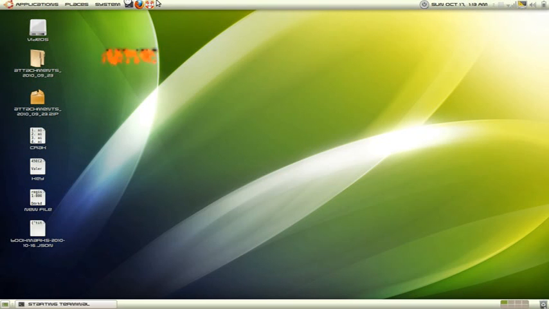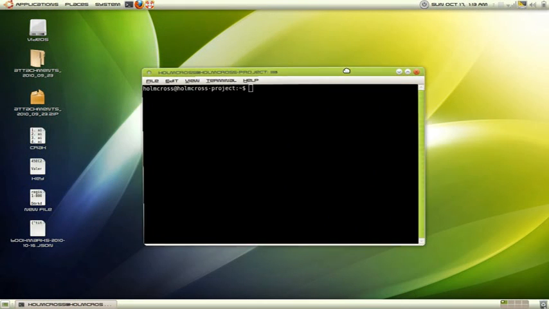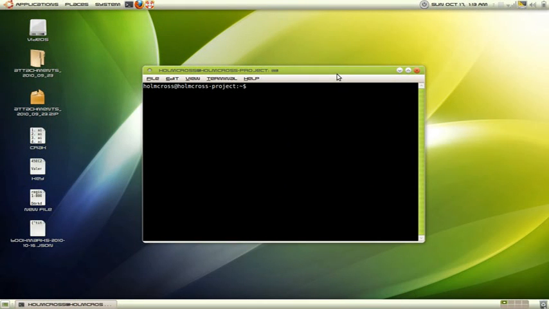In reality, these commands are real simple to execute. Once you open your terminal, just go ahead and type in dhclient, space, minus r, and let me make sure I do this with sudo.